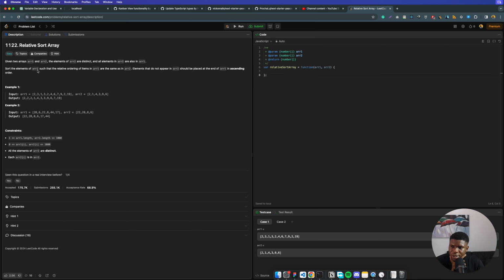So what this means is sort the array in such a way that the relative ordering of items in array 1 is the same as in array 2. The relative ordering. Now, if that's the case, if this is to be sorted, why are we not starting from 1? Because if there was another 1 here, what would happen? Would the 1 come first?